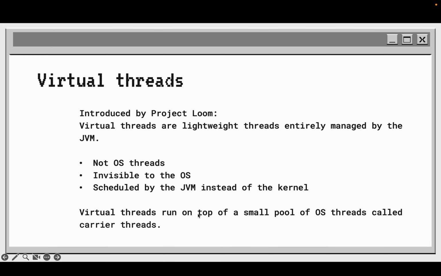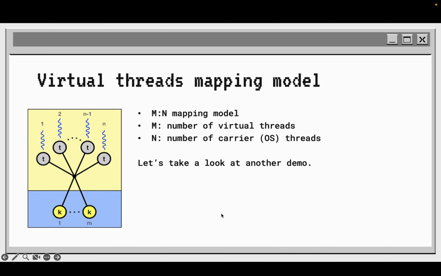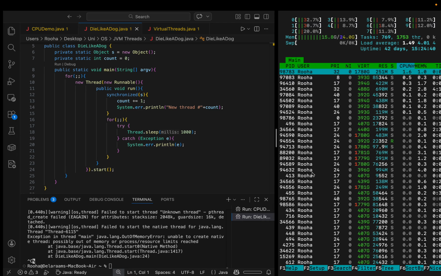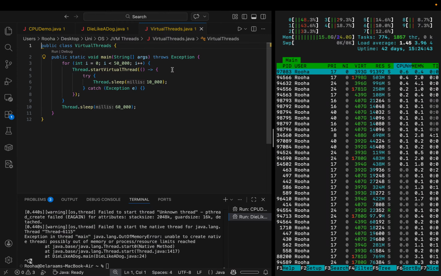These threads are run on top of a small pool of OS threads called carrier threads. So virtual threads have an M to N mapping model where M is usually much bigger than N. So we have M number of virtual threads and N carrier threads, and these M are mapped onto a fewer number of carrier threads. Let's see how that works. Let's take a look at another demo. So this demo is the virtual threads demo.